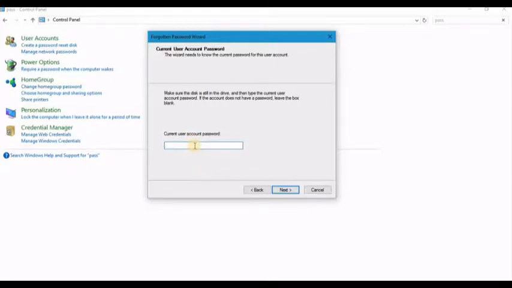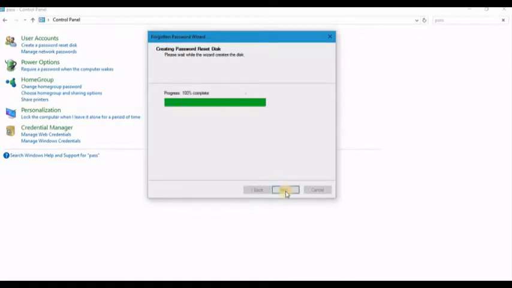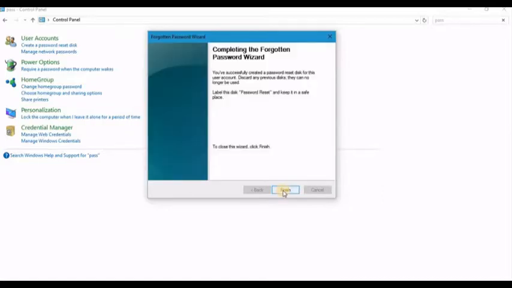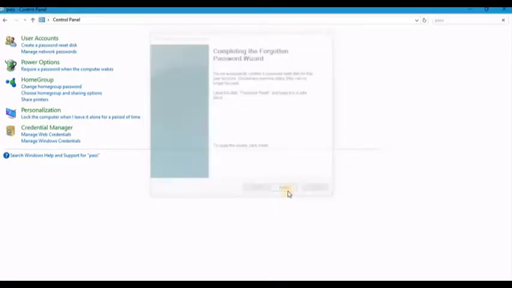Whatever your current password is, just type your password. Okay, after typing your password, click next. As you can see here, the progress is 100% complete. Click on next. So as you can see here, we have successfully created a password reset disk for this user account. Okay, so finally click on finish.